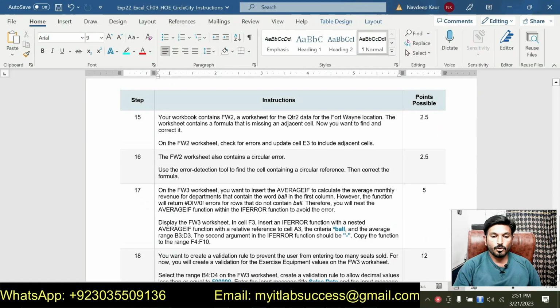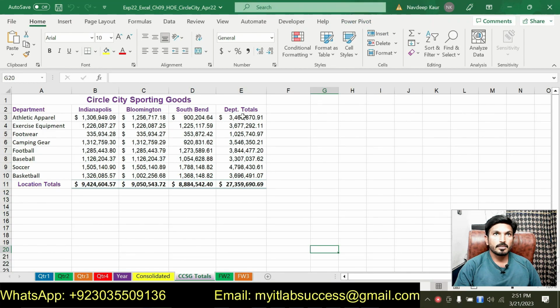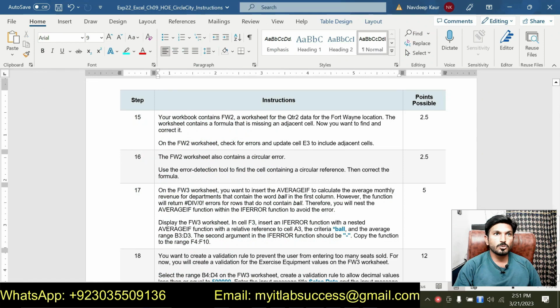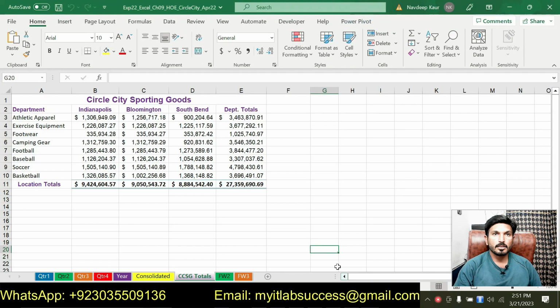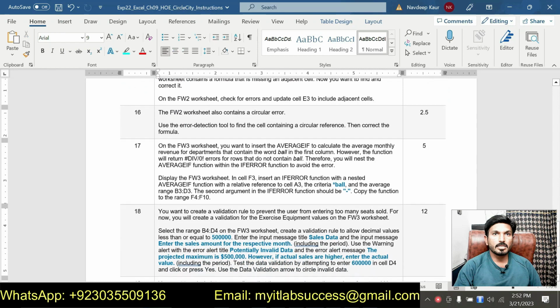Step number 15 is on the FW2 worksheet. Check for error and update cell E3 to include the adjacent cell. So I have done this as well. Step number 16 is use the error detection tool to find the cell containing a circular reference, then correct the formula. So this was the circular reference, and I have corrected the formula and got the final value for this one. So basically I solved this one.